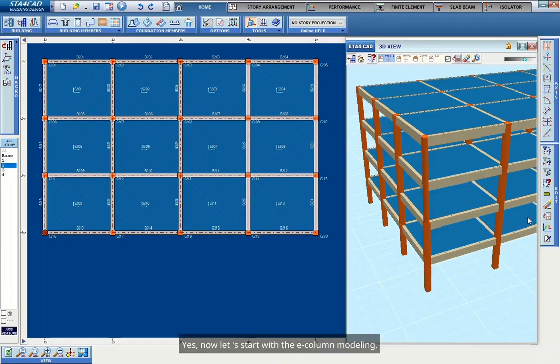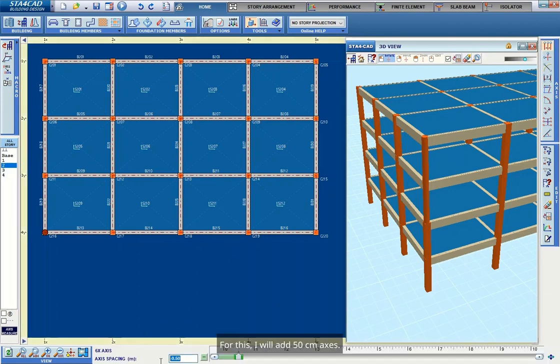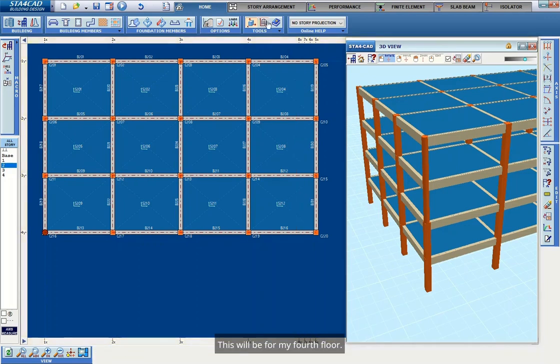Yes, now let's start with the inclined column modeling. We'll tilt the axis to the left. I will model the inclined column. There will be a 50 centimeters tilt on each floor for this. I will add a 50 centimeters axis. I will add an axis for each floor. This is for my second floor. For my third floor, this will be for my fourth floor.